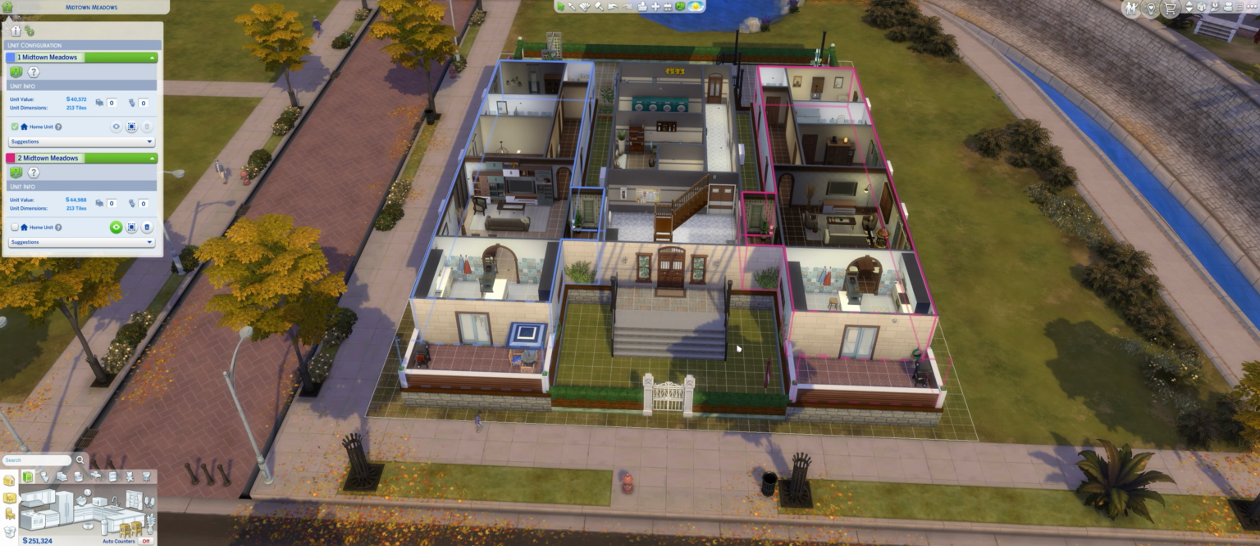This is just some little tips on how to build your very own residential rental lot type.